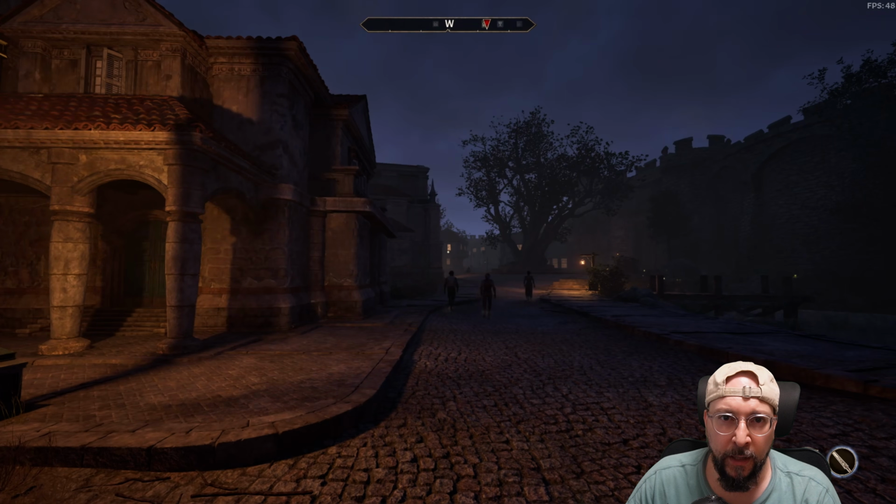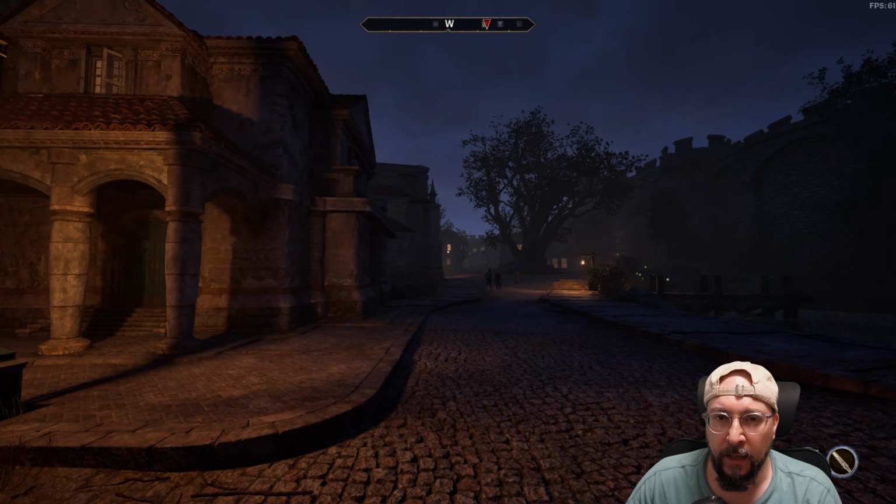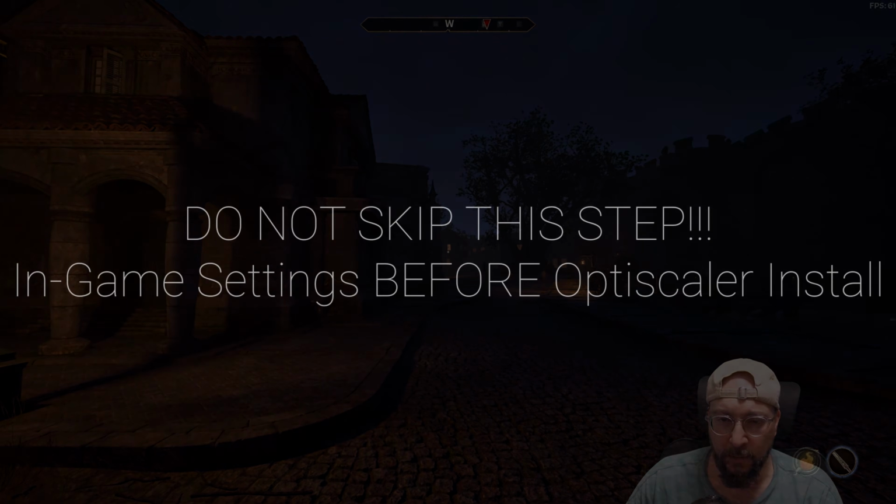It's not ideal, and OptiScaler fixes that and unlocks a ton of other upscaling options. So let's get started. But before we do this, I would strongly suggest you do not skip this step. It's super important.